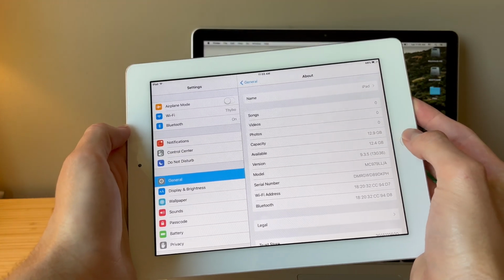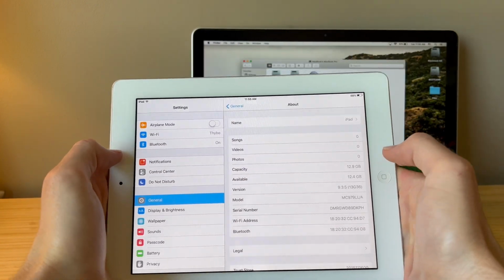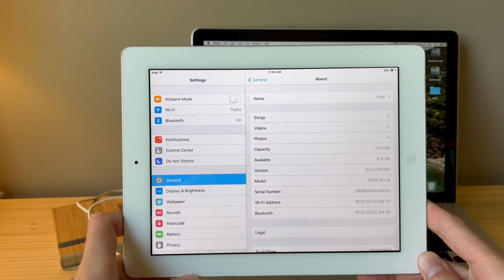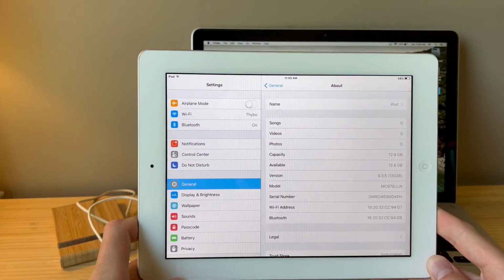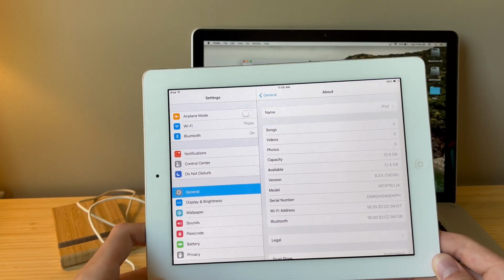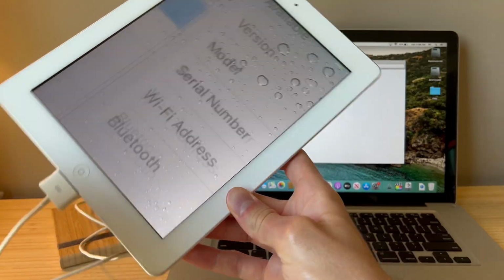So now what we're going to do is we're going to downgrade this back to iOS 6. It's going to be an untethered downgrade, meaning you can restart the iPad, you can restore the iPad, you can reset it. It will not change. It is pure iOS 6.